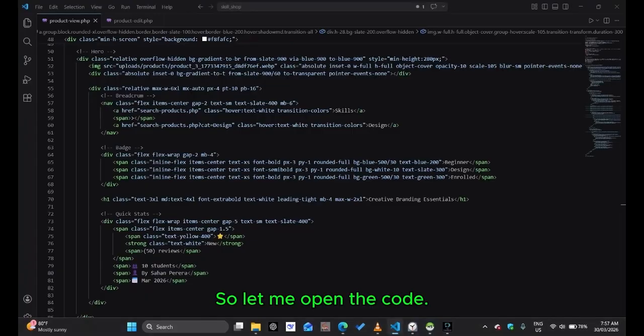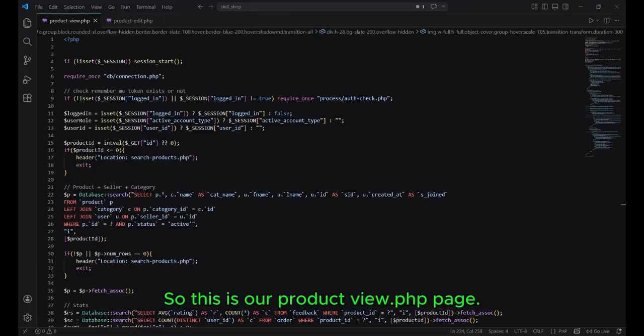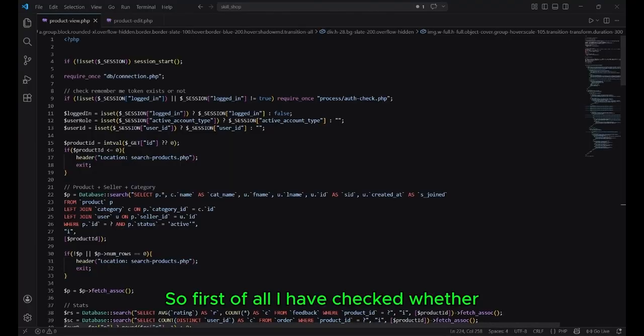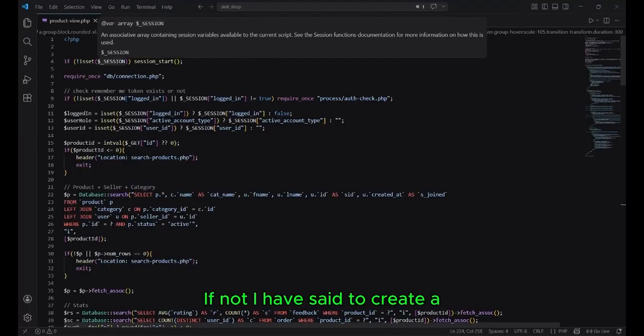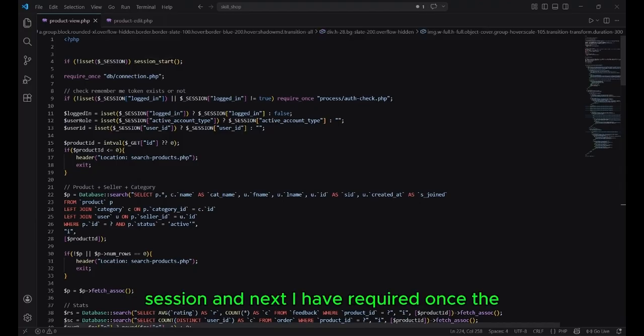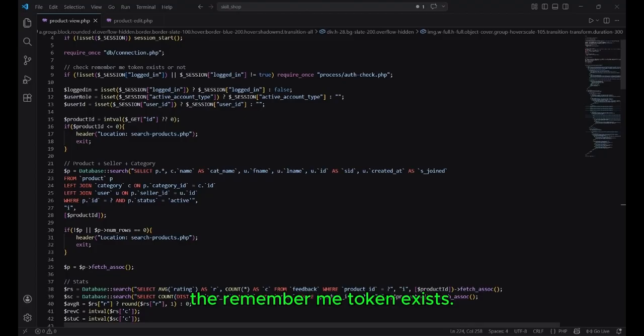So let me open the code. So this is our product view.php page. So first of all, I have checked whether a session is created. If not, I have set to create a session. And next I have required once the connection.php file, and I have checked whether the remember me token exists.